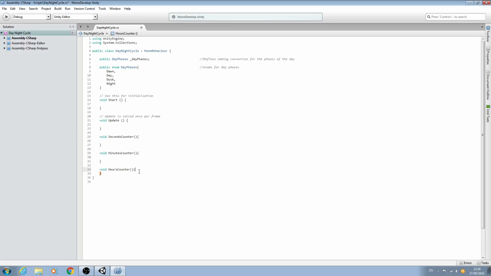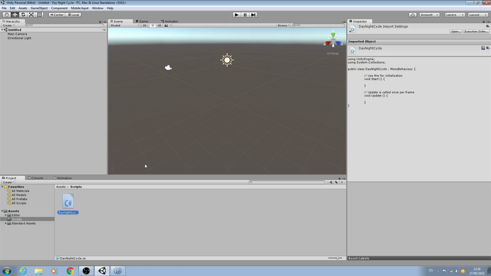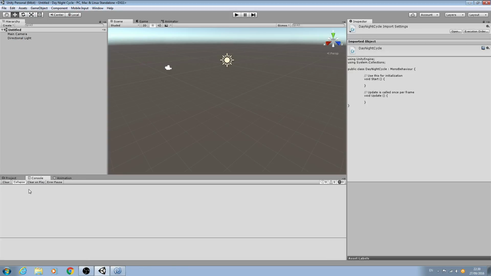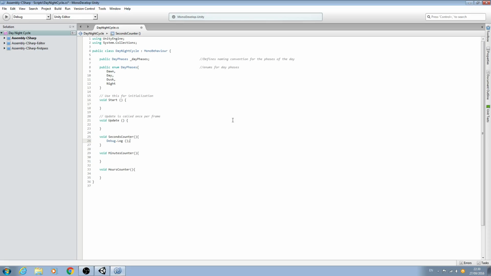And we'll just come inside each one of these and we'll just get the debug.log in place first. For any of you new to my series, I do like to use debug logs so we can see if everything's working correctly in the console when we come to test things out, and of course we'll get rid of these in the final script.